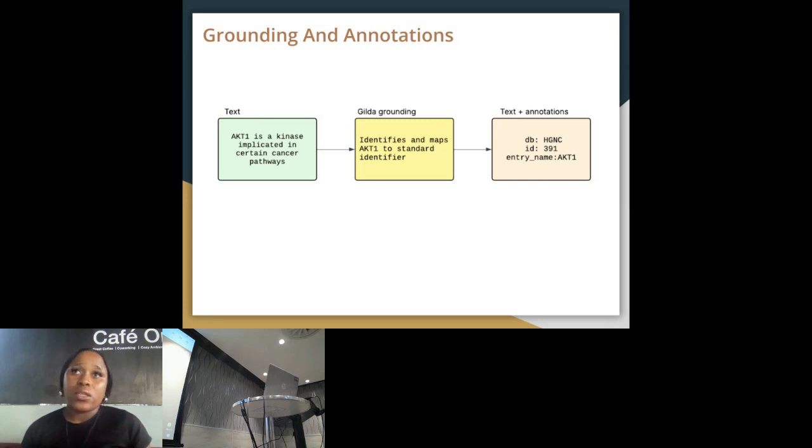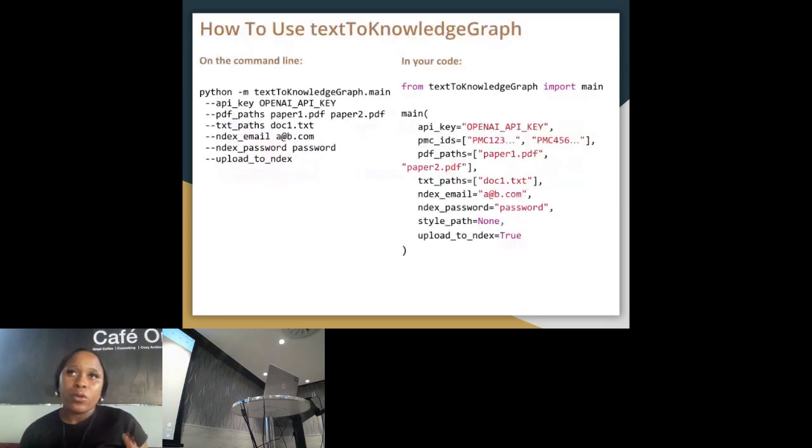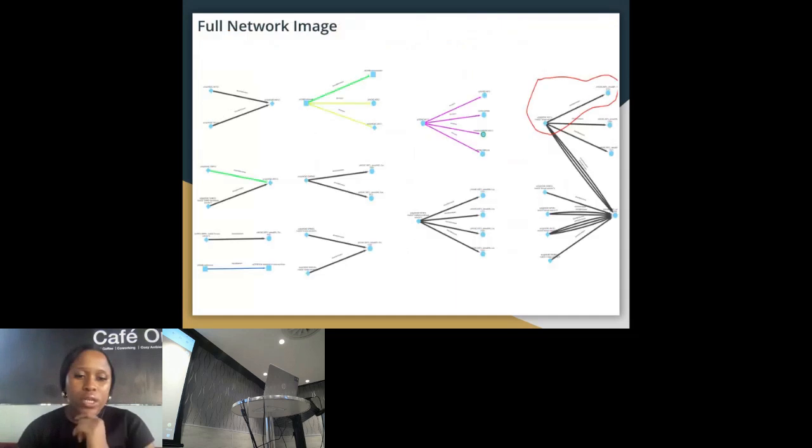So how do you make use of this tool? As I said earlier, you can use it as a Python package. For a Python package, you can either use it in your command line or your code. This tool can accept multiple PMCIDs, PDF paths, or TXT paths, and you also have to input an OpenAI key to enable the model to run correctly.